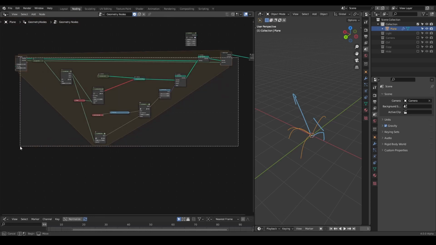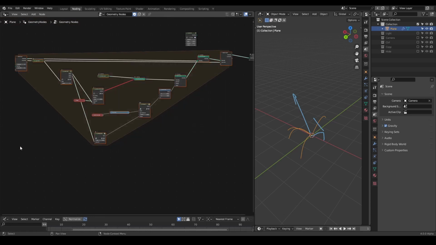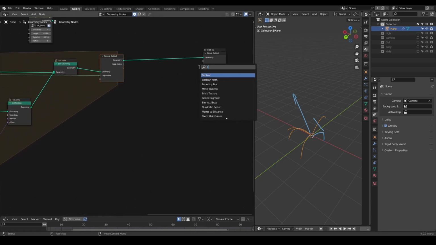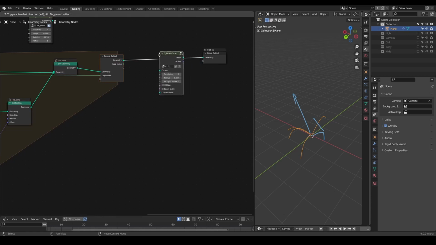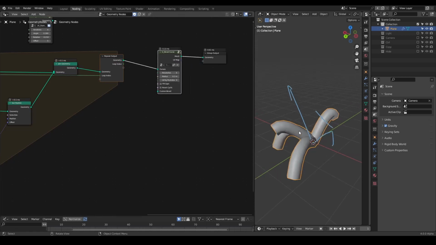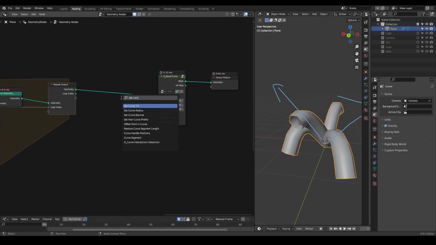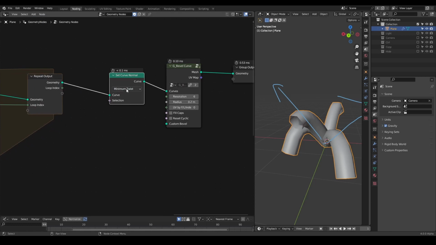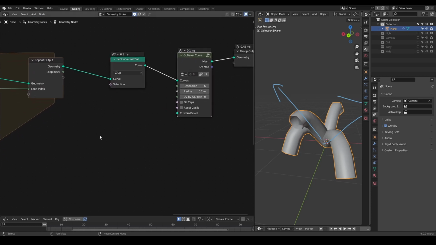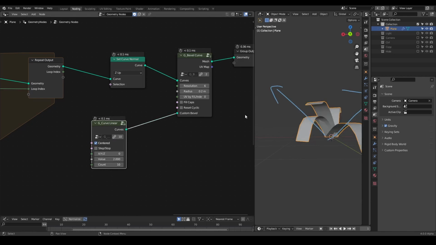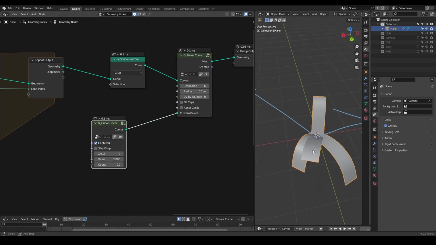So I think this is the petal part. So let's add another thing. Let's take a bevel curve. Actually, there are many ways to do it. So set curve normal. So take the up, because instead of a tube, I need a curved linear. So we get this effect.